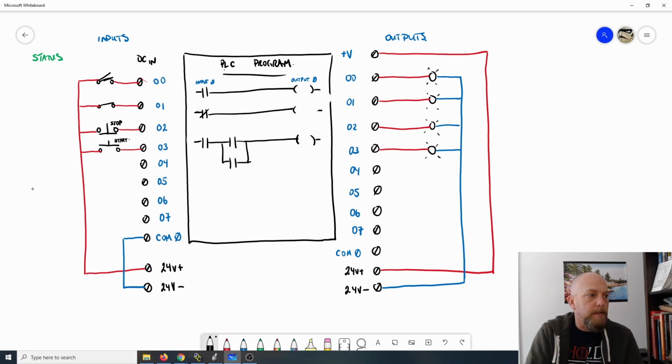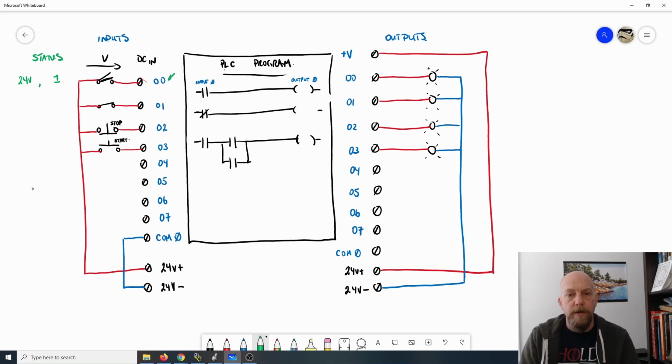So if I had this closed now, then the voltage is now being applied to that input terminal. Okay, and the status of that input terminal would then now have 24 volts applied to the input 0, which means that the bit corresponding to that input terminal right there would go from a 0 to a 1. Okay, this instruction right here is looking for the presence of a 1, so it's now true.